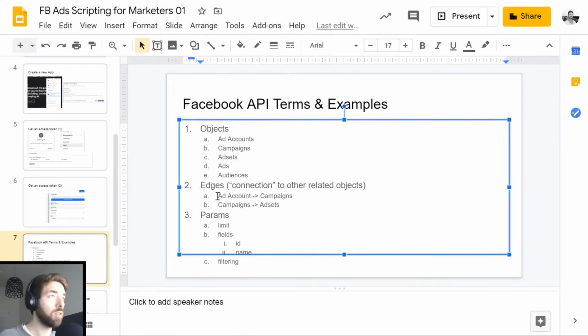So for example, an ad account would have a campaign edge, because when you know an ad account, you can ask it for all of its campaigns. You can also ask it for all of its adsets, ads, audiences, whatever you like. If you're looking at a campaign, you could ask it for its ad account, right? Its parent ad account. But at the same time, you could ask it for the adsets that belong to this campaign, etc.